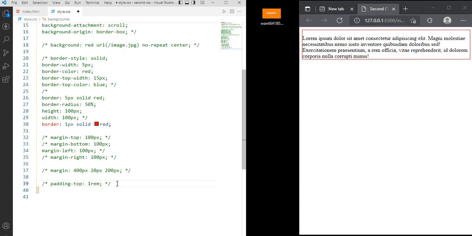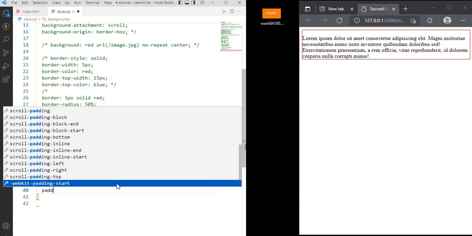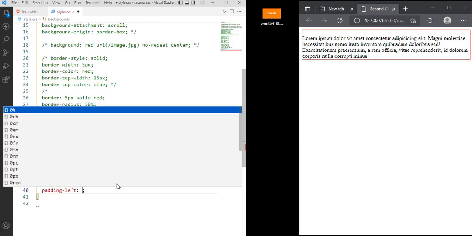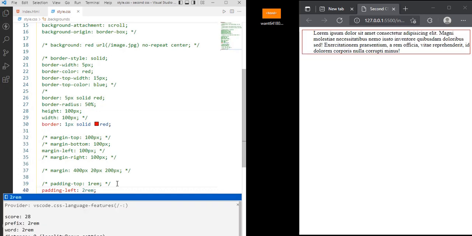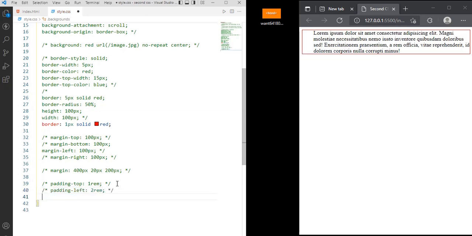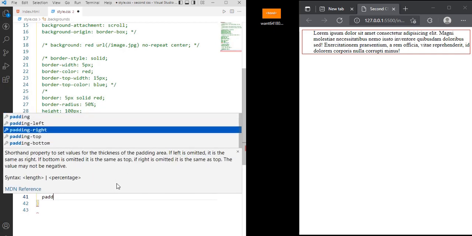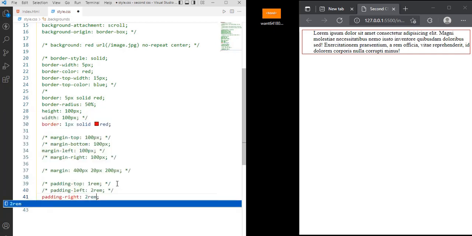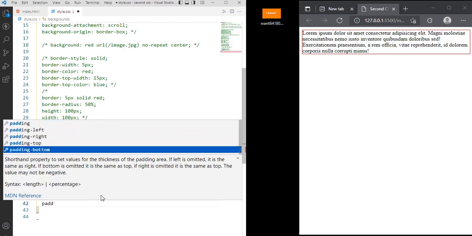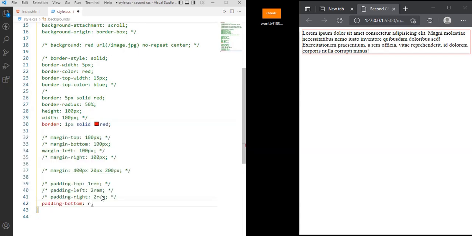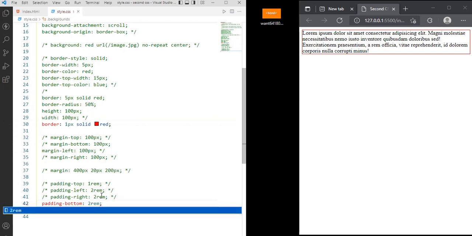Now we can have padding left. Let's say 2 rem. It pushes it from the left. You can have padding right. Pushes it from the right. See, it's still inside the container. You can have a padding bottom. You can have padding bottom 2 rem, and it pushes it from the ground.